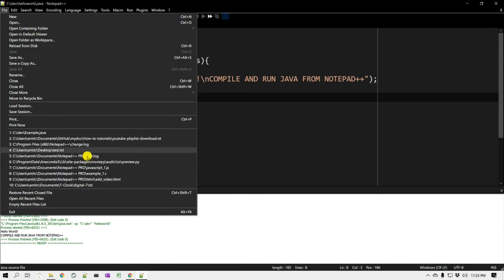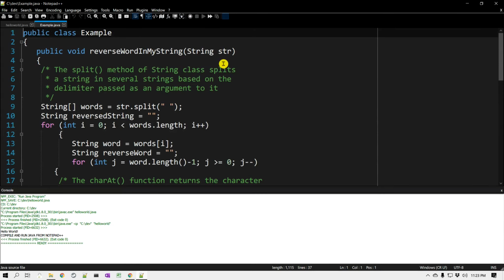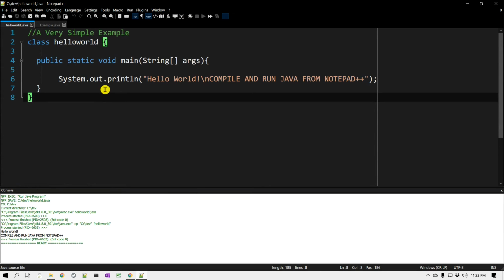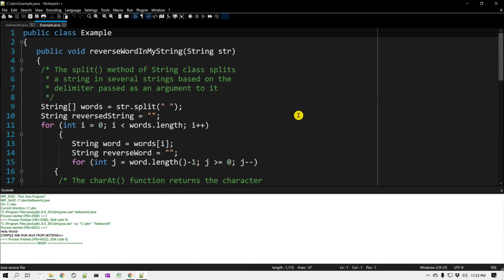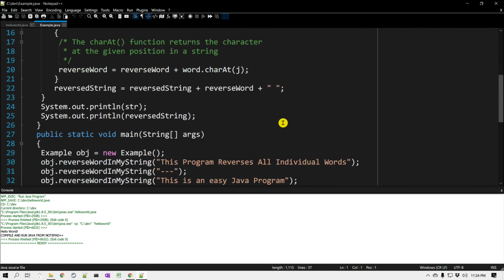Now let me open another Java program, because Hello World is a pretty simple one. So let's go back to this one, and in this particular program, it takes a sentence or a string and reverses each word of this string. Now it doesn't reverse the entire string, but just each word of this string. So what do I mean by that?